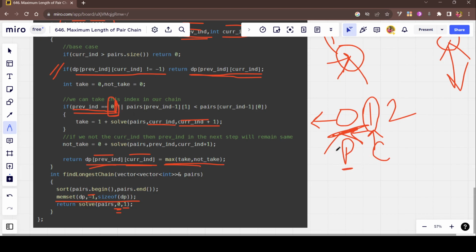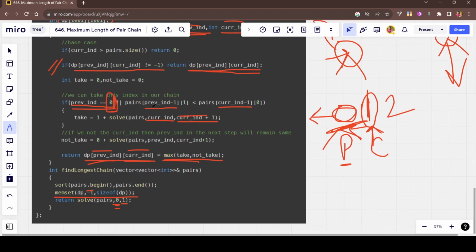And if it is not the first index, suppose I am standing on index number 1, how to access index number 0? Just do minus 1. So pairs of current index minus 1 and pairs of previous index minus 1.